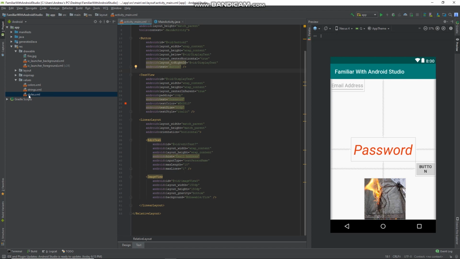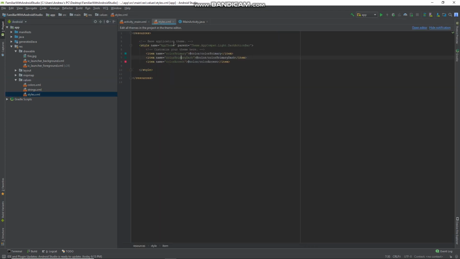So you can click under here, styles, value, styles, open up styles. Under this first one, just type in the color code that you want. Let's say I wanted to change it to black. I can change it like so, and so now the color has changed.